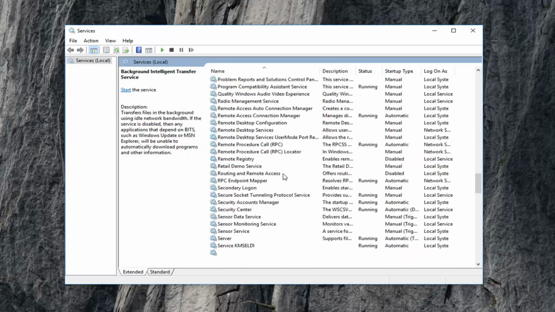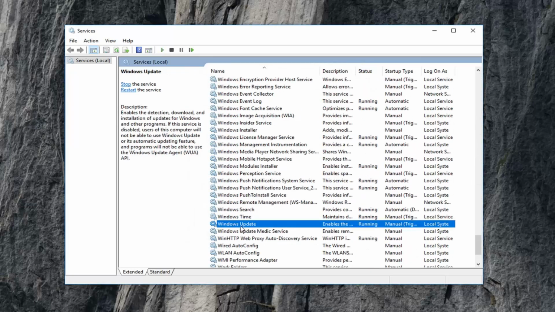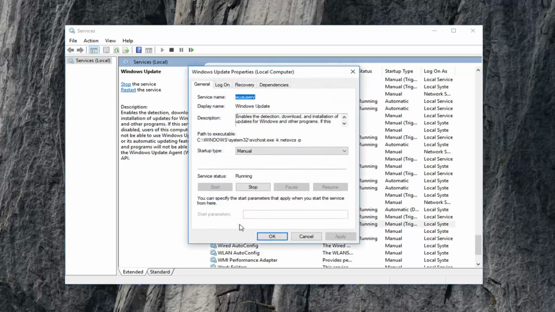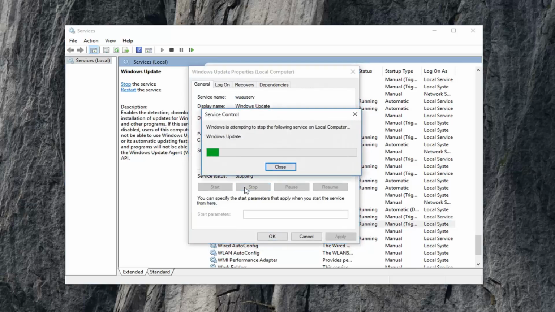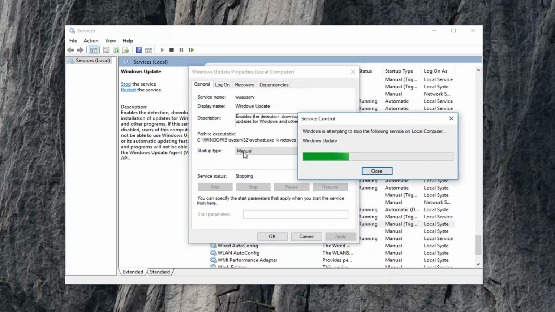Now you want to scroll down to get to the Windows Update service. So again, Windows Update, double click on that. If service status is running, again, left click on stop. Notice we're not changing the actual startup type here. You can keep it wherever you had it as.